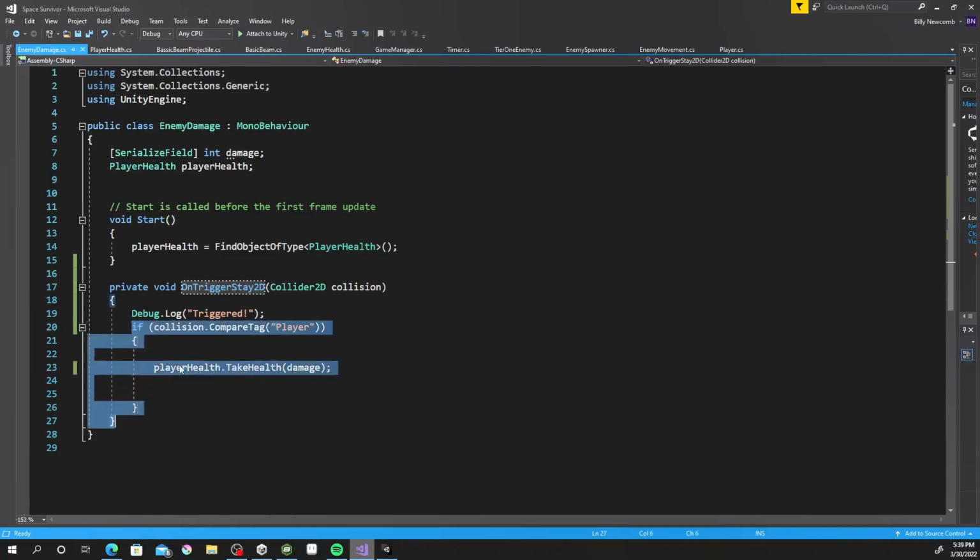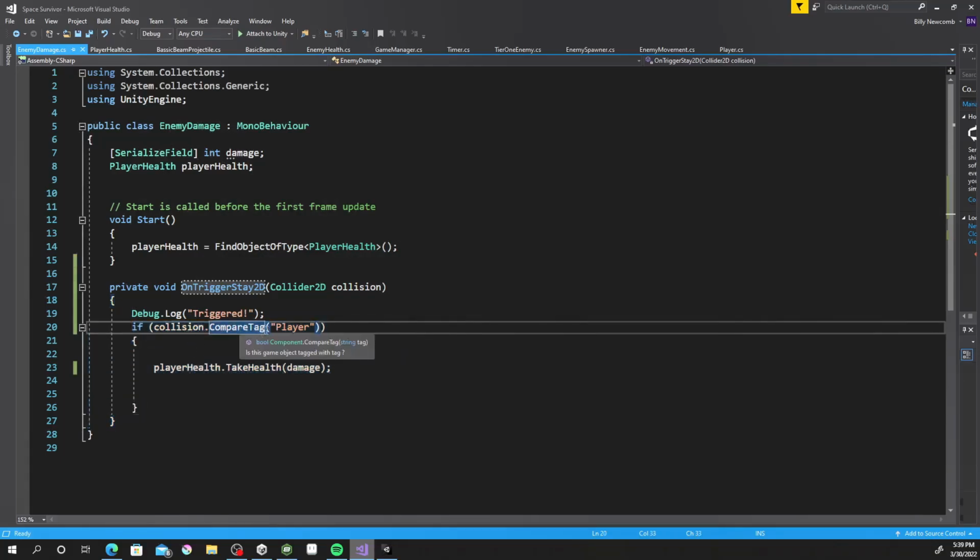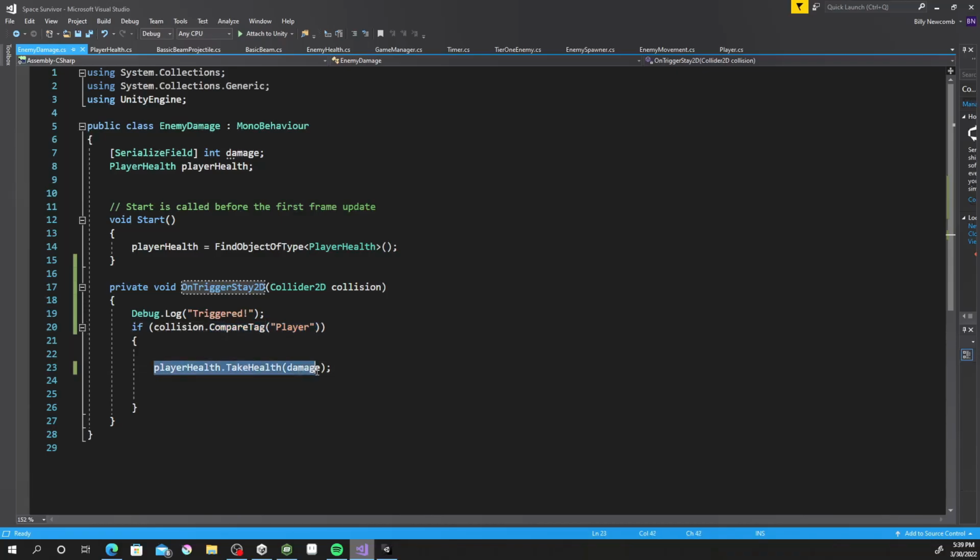So this is saying if collision, so if this collider that is colliding with this enemy damage object, CompareTag, which means if its tag is equal to Player, then playerHealth.TakeHealth. And we're going to pass through this damage thing just like we did with the enemy script.